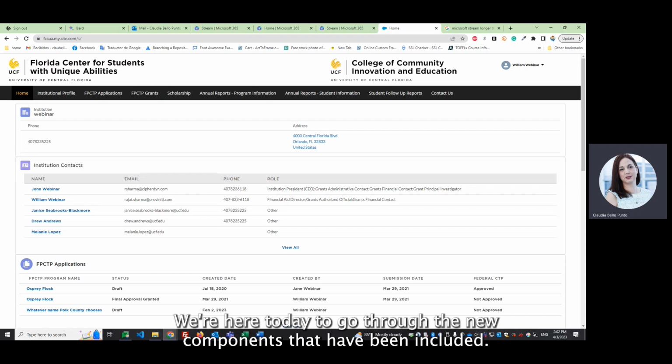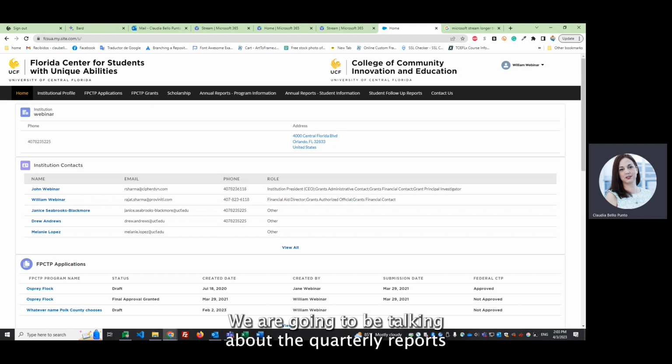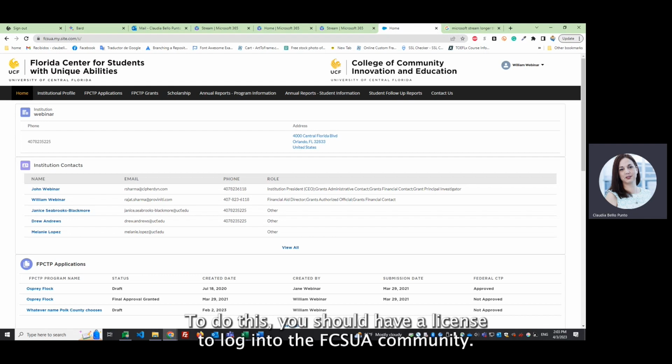We're here today to go through the new components that have been included in the FCSUA community related to FPCTP grants. We are going to be talking about the quarterly reports, which include the invoices and the summary of activities. To do this, you should have a license to log into the FCSUA community.